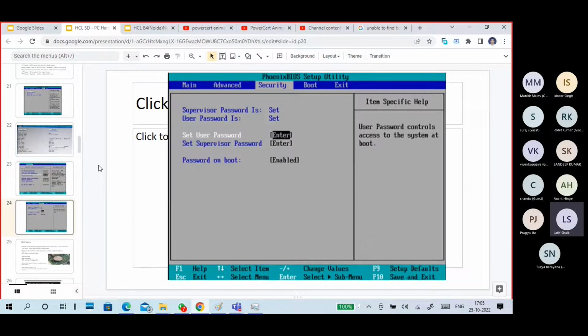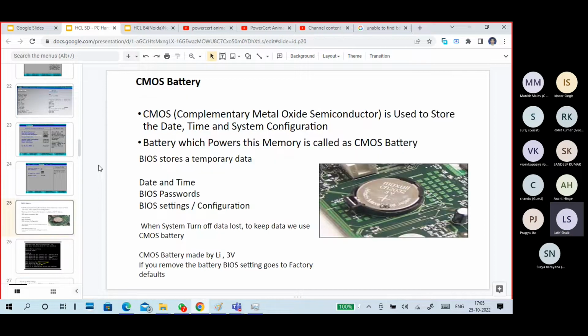But how are we continuously getting them? Because of this battery. The battery is a lithium battery. It provides continuous power to our BIOS chip. Because of that, the date and time, BIOS password settings, and configurations are kept alive, not restored back to default even if you shut down your computer. That is your battery and stuff. Okay, that is very simple to understand.